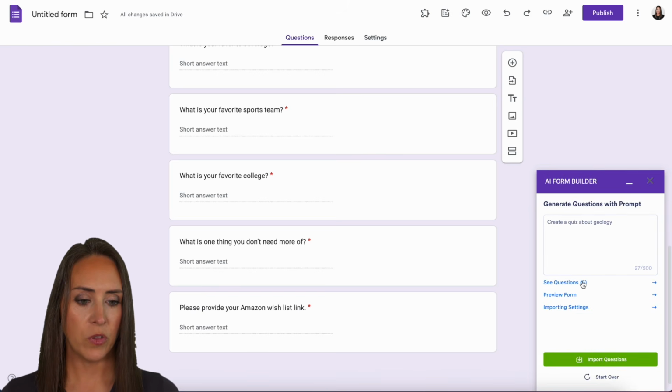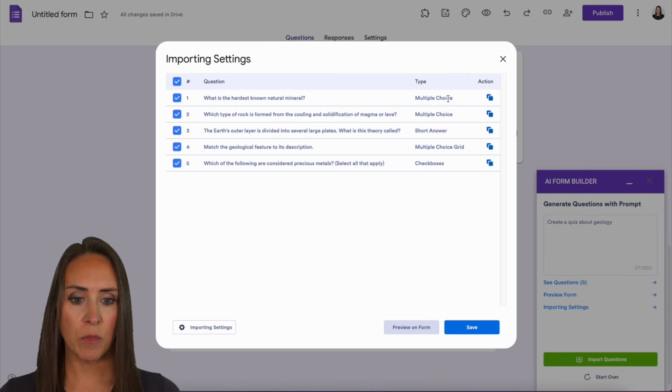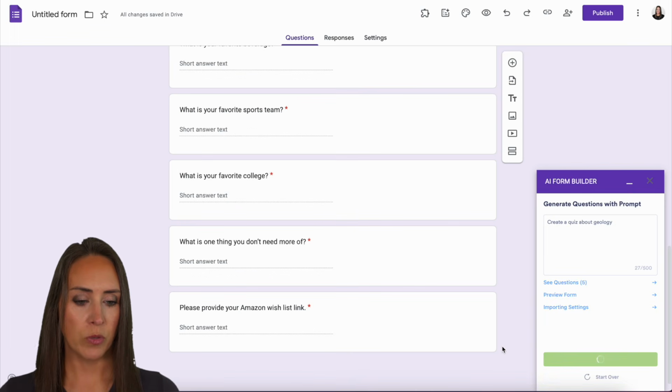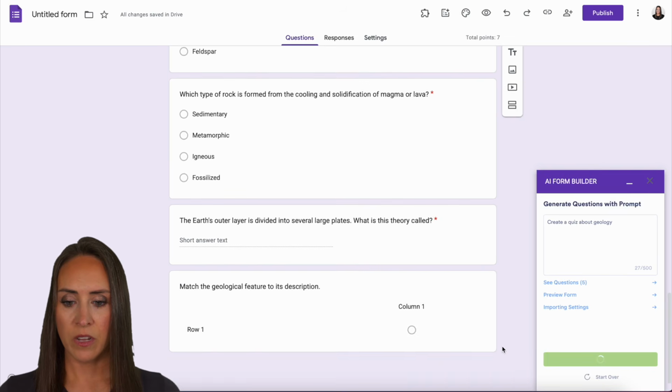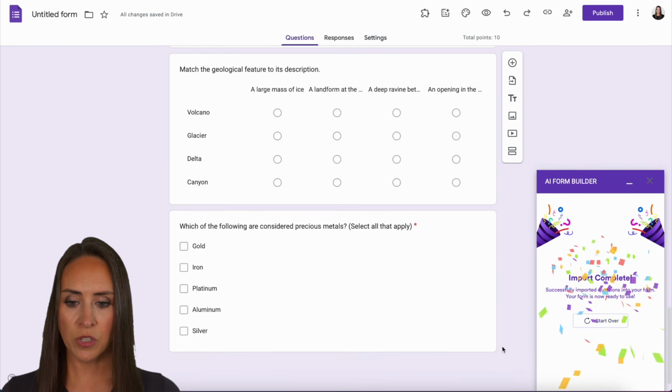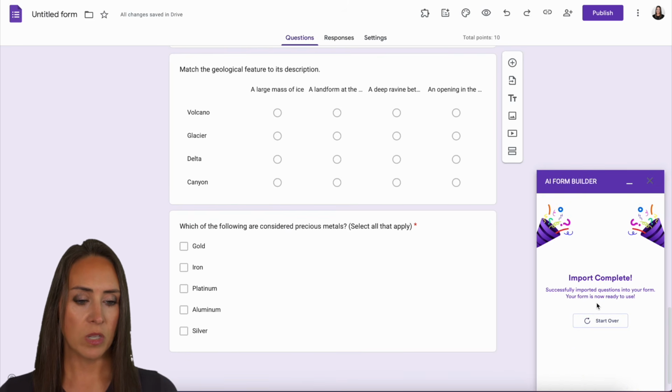All right, we can view these questions here. We can see these are multiple choice, short answer, and checkboxes. Those are all perfect. We can go ahead and save, and we'll X out of this. Let's go ahead and import those questions. And perfect. Here are all of those questions. Great. All right, now let's take a look at the export option.